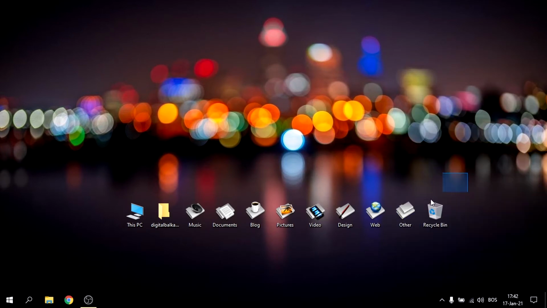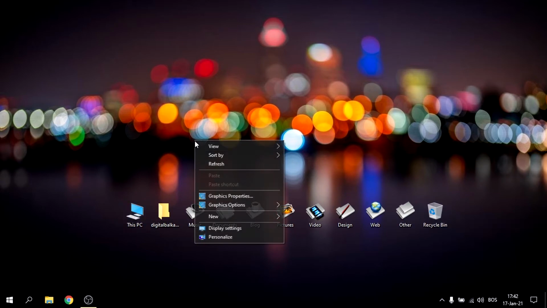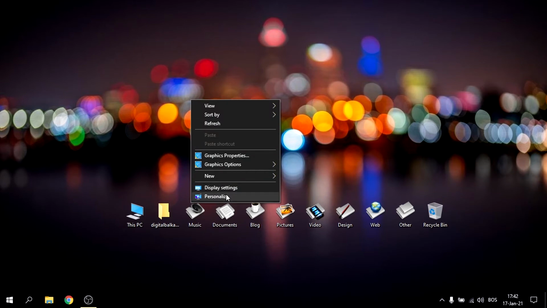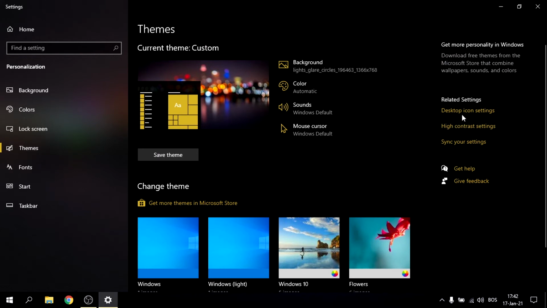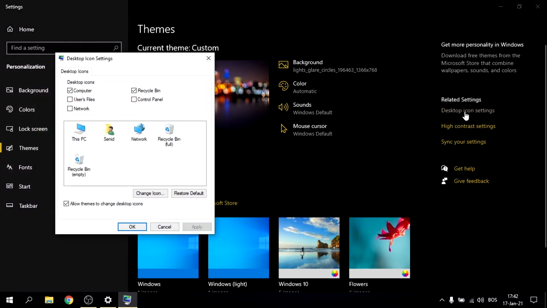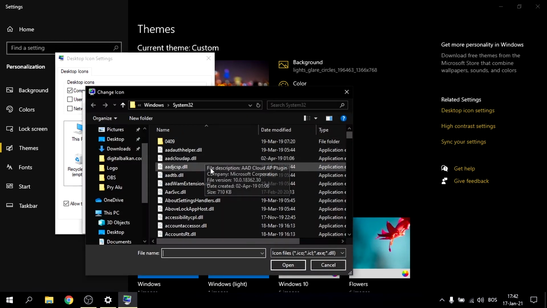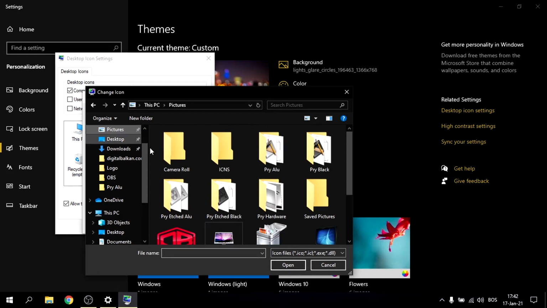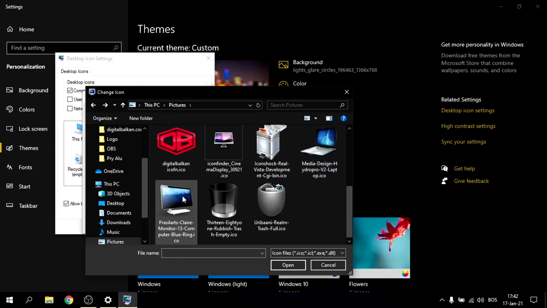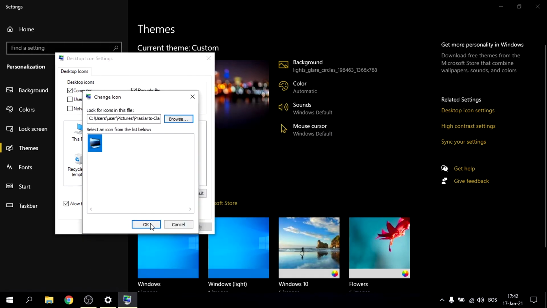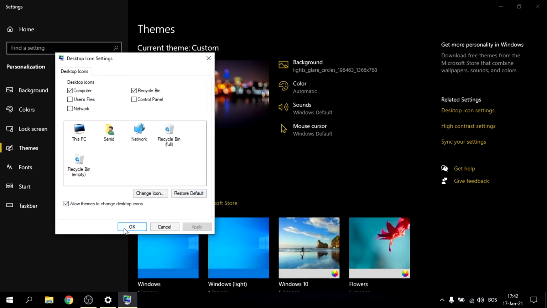Now that you have your icons changed, I will show you how you can change your PC icon and recycle bin icon. Go to personalize, themes, and you can see here desktop icon settings. This PC setting, change icon, browse, same steps again. Now I have this icon, apply, and OK.